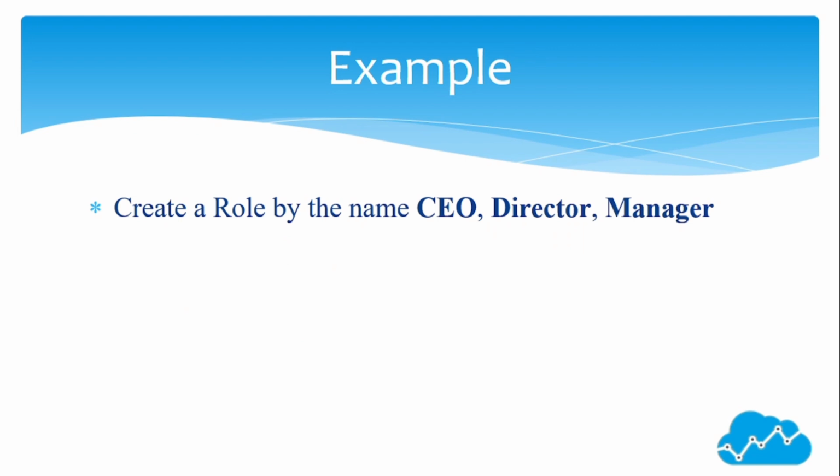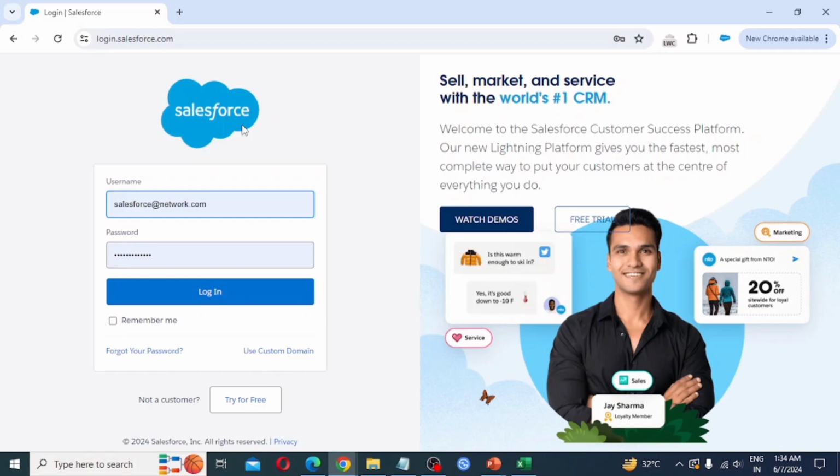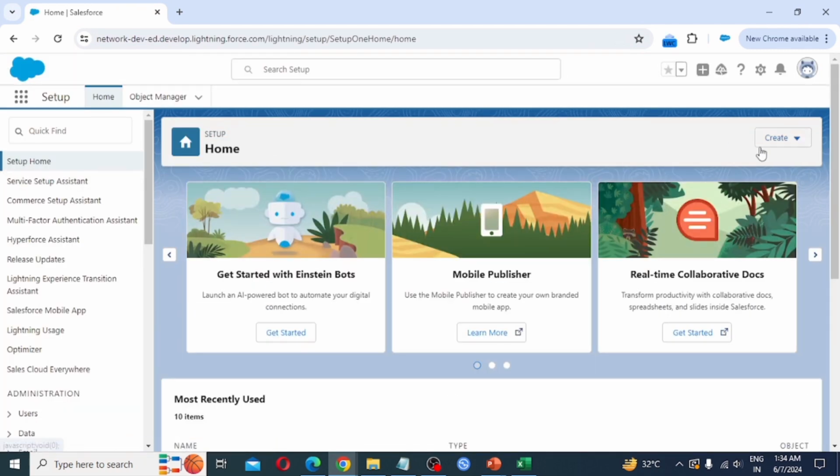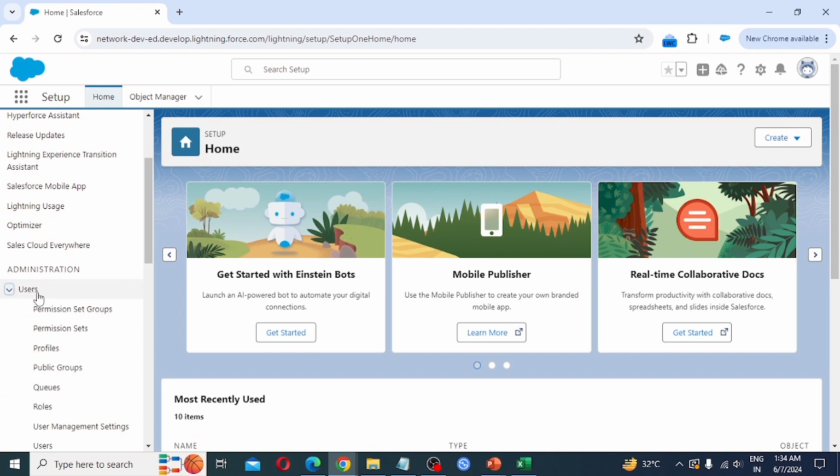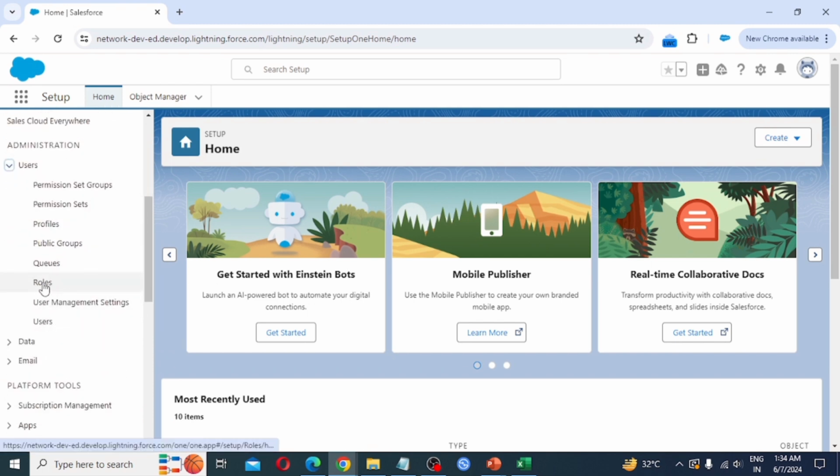Let's see an example. Create roles by the names CEO, Director and Manager. So here Manager is going to report to Director and Director is reporting to CEO. To do the practical, just log into our Salesforce account. Setup, under Administration, expand Users, then Roles.